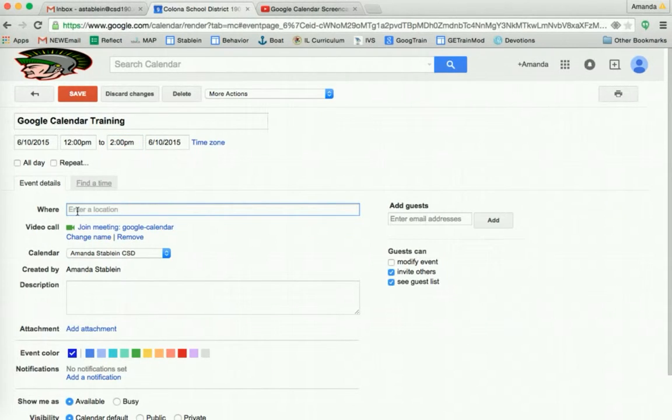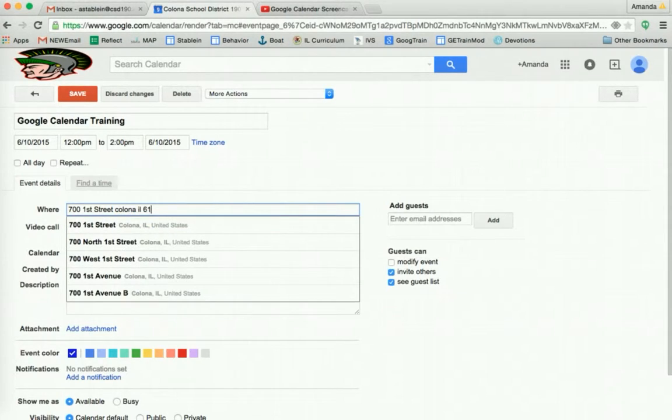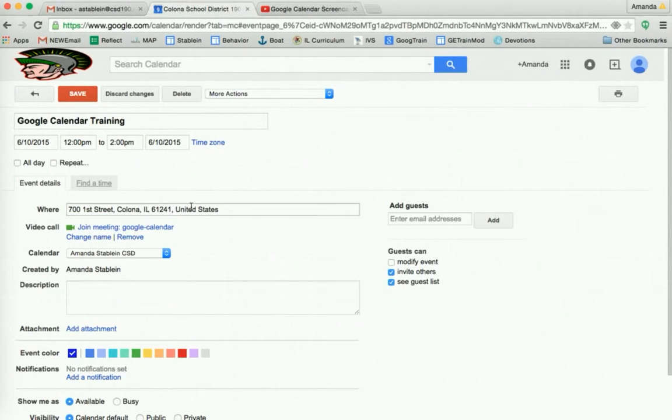In the Where section, we're going to host this meeting at the school. So our school's address is 700 First Street, Kelowna, Illinois, 61241. And as I enter in that address, it will find it. I can click here, and then it will also add in a link for Google Maps in case someone needs directions. The next thing I'll do is link a reference video in the description.